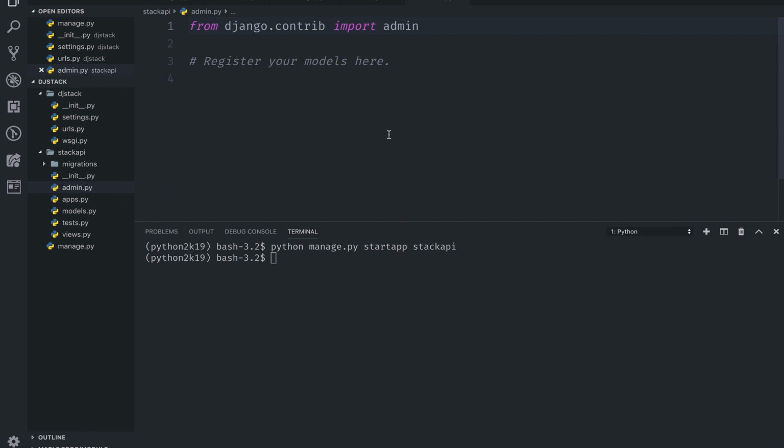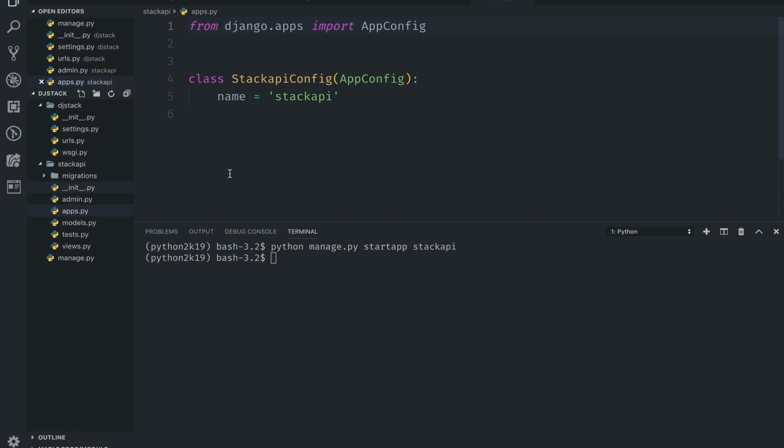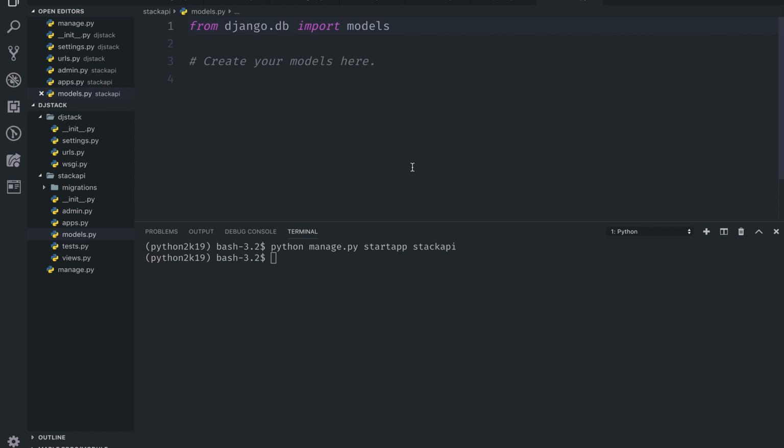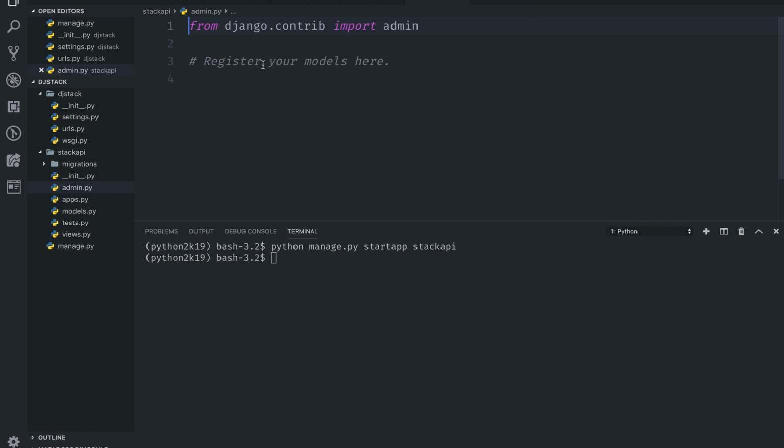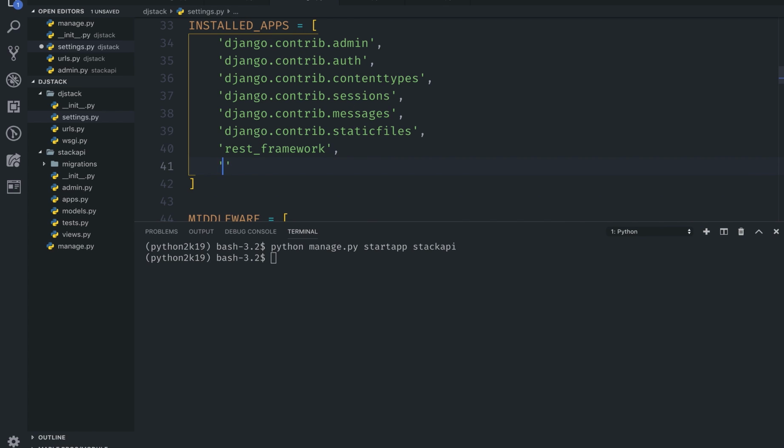Then admin, where we will register our model so that it can show in the admin panel, and this is necessary. And then apps, where our app configs would reside. Right now we don't even have to touch it. Then we have models, where we will create our models for the tables of our database. Then we have tests. We are not using tests for the time being. We are not writing any tests. And then we have views, where we can define our views and business logic if we want. So this is our app. And now similarly, like we added REST framework to installed apps, we will add this stack API as well, because this is another app. Now we are done.